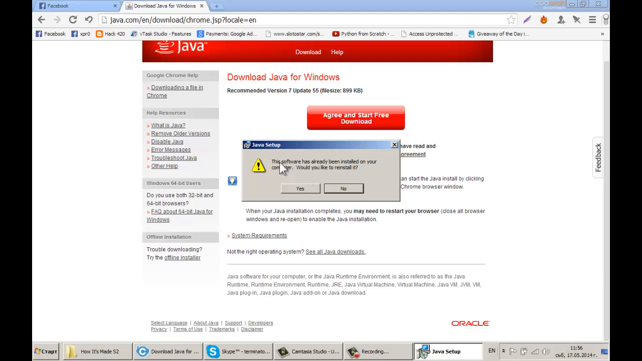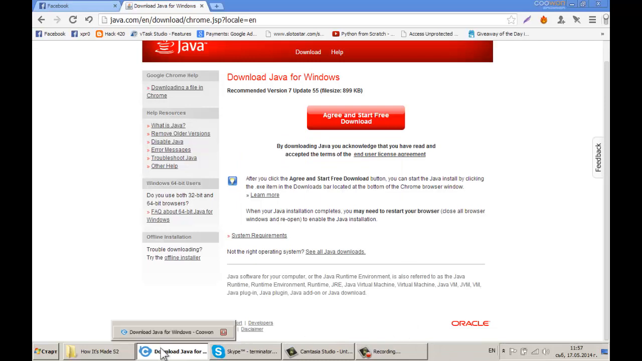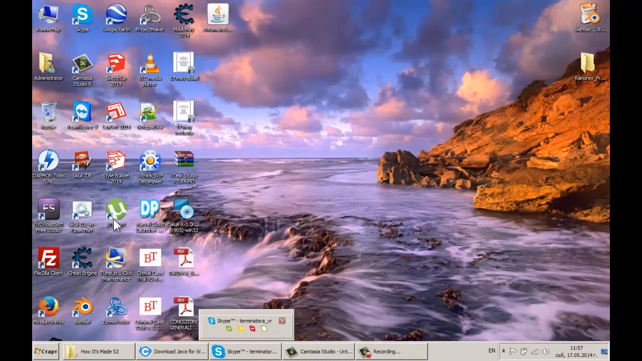Now, this says this software has already been installed on your computer. Would you like to reinstall it? No, whatever. I made my point, no one cares more than this. So let's get right on to it.